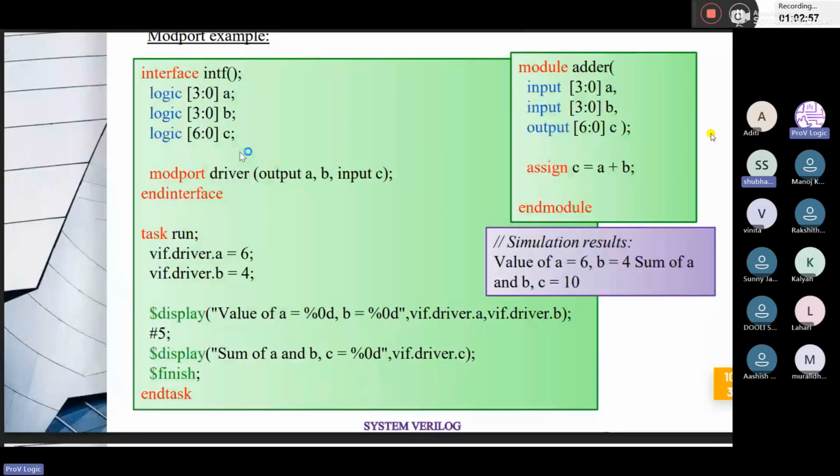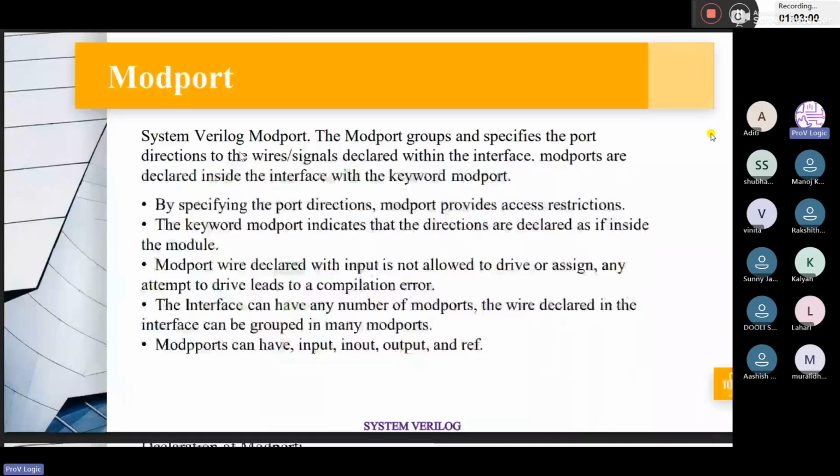Next, modport. What is meant by modport? Modport and clocking block we write in the interface. So modport is nothing but, see the definition here: the modport groups and specifies the port direction. Port direction means we send the data from driver to DUT to monitor, right? So that direction we can mention in the modport, either input or output. It groups and specifies the port directions to the wires and signals declared within the interface.